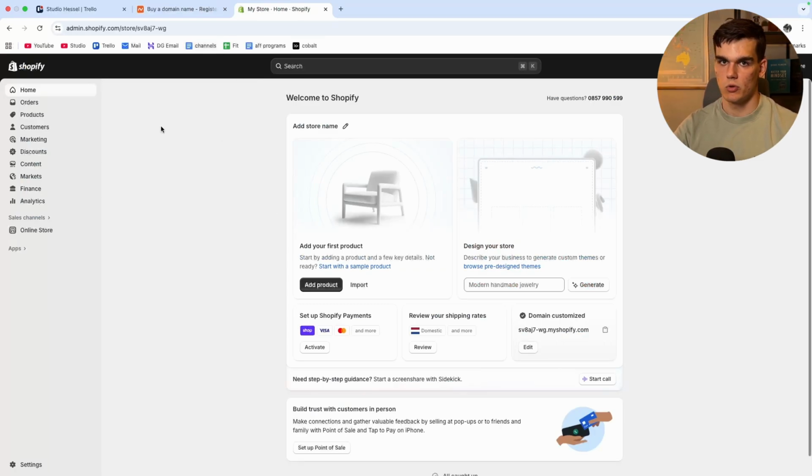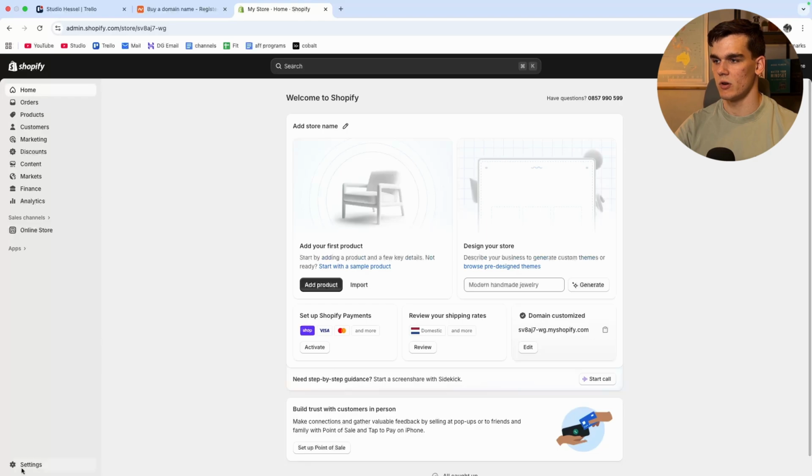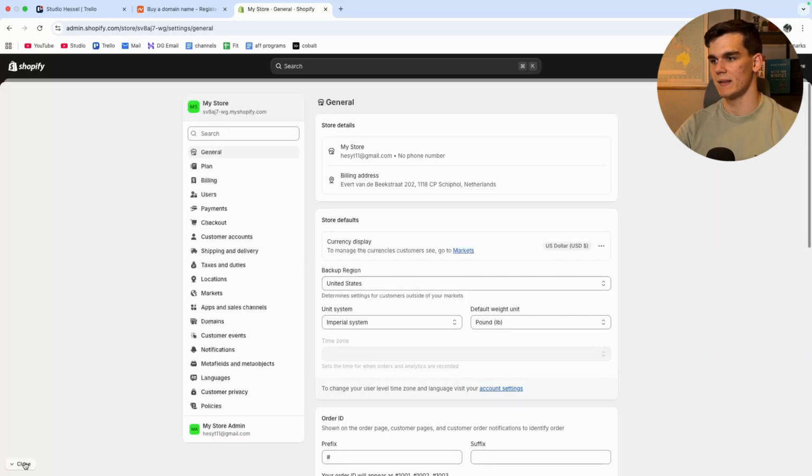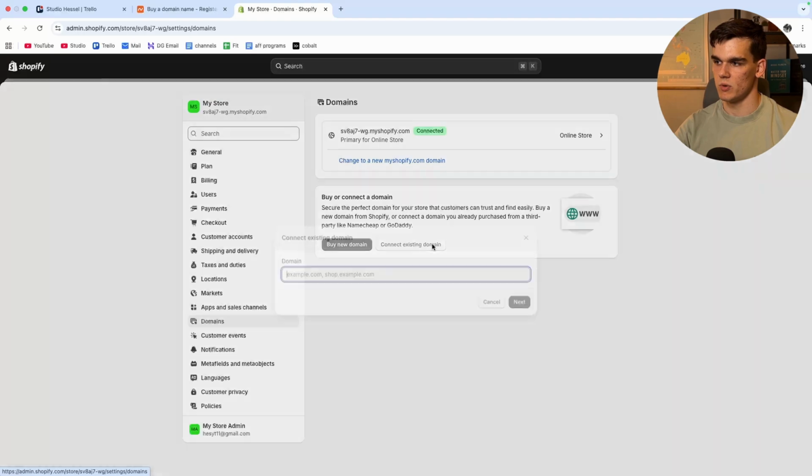The first thing you want to do is make sure you're logged in on both Shopify and Namecheap on the same browser. And then in your Shopify store, you want to go to the left button where it says settings, so click on that. And then we want to hover to domains right here, click on that as well. And now we can see that our current domain name is the standard myshopify.com domain name. And here we want to connect our existing domain. So we click on this white button.